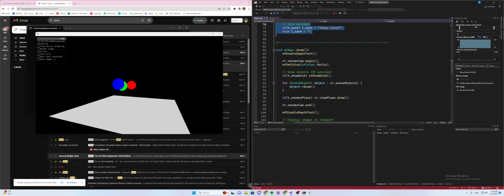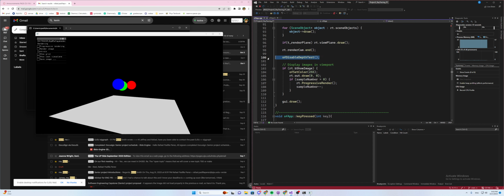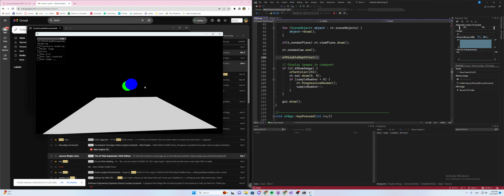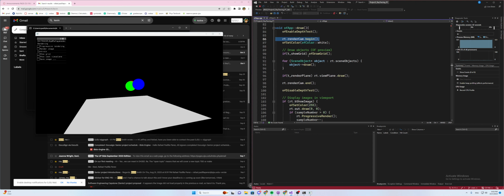And then we have our draw function. So I enable the depth test and of course disable it at the end, so we can see how the blue sphere is in front of the others because of the depth test. Then we also start working with the render camera as usual.